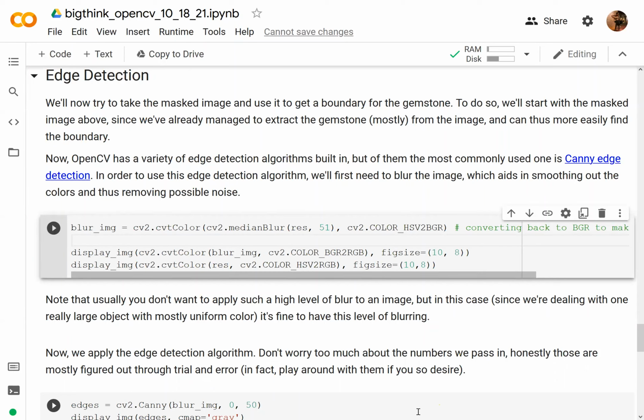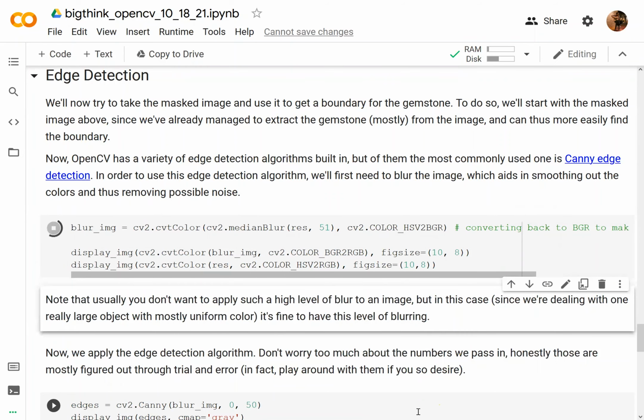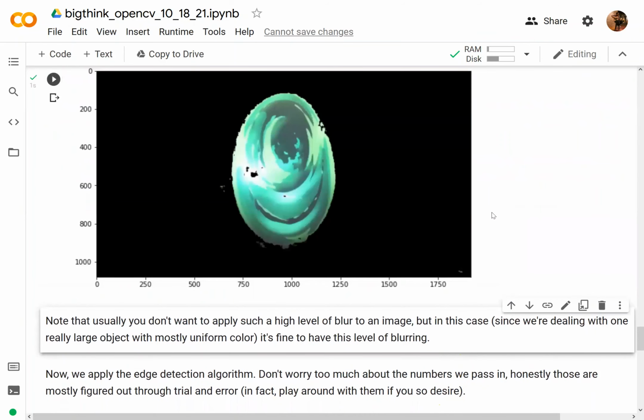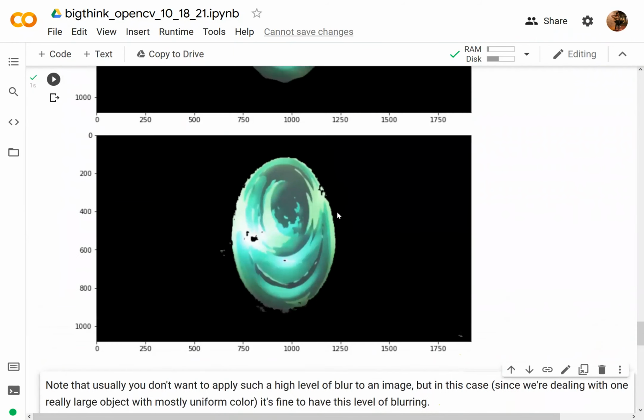But first, we need to apply a blur. Now, you know what a blurred image looks like, but basically, blurring an image allows it to be more smooth. So I'll run the output so you can see. Instead of these harsh transitions that we have right here, the bottom is going to be the original image.